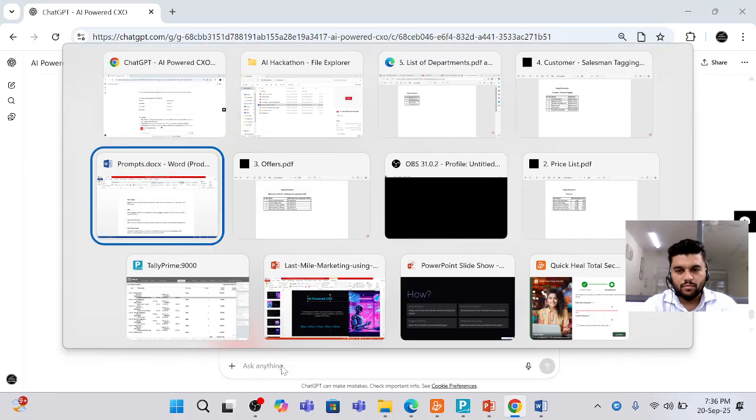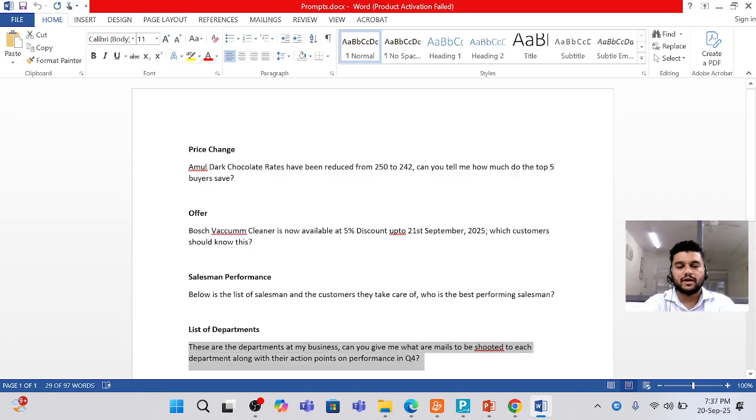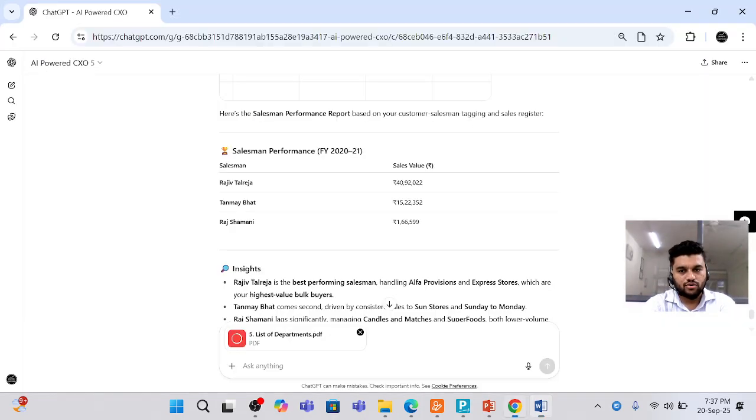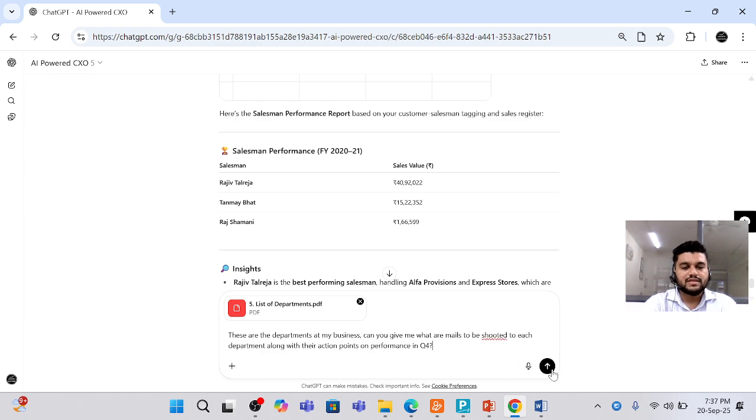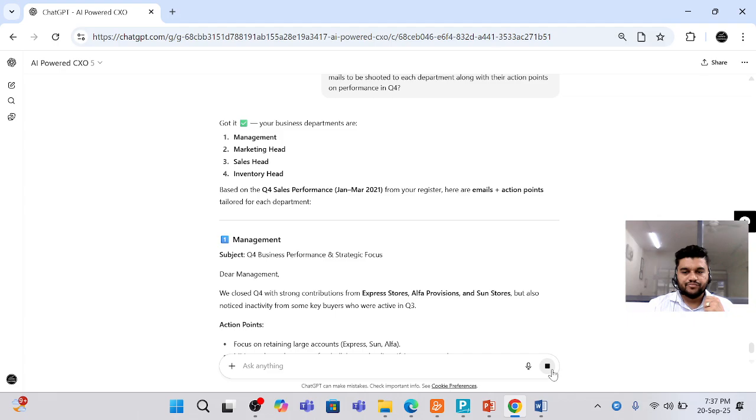And then I have a prompt for this. These are the departments at my business. Can you give me what are the mails to be shot to each department, along with their action points on performance in Q4, right? We're only talking about Q4. And if we have to send mails to all of them just based on the sales register, what should be the mails? That is my question to the chatbot, to the tool that we have. Let's see what it tells me.